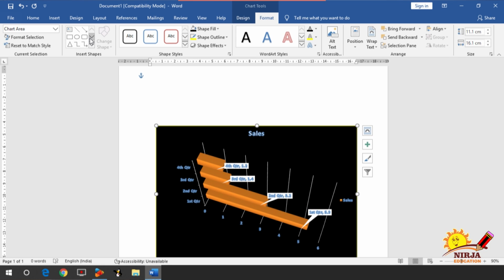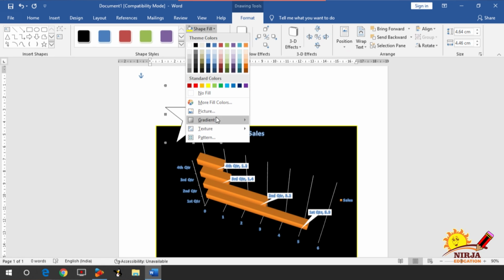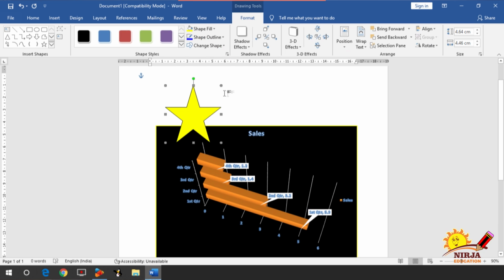Here from this insert shapes group, you can insert any of the shape. Let us say this star, and you can place it over here, and you can format your shape over here. I am going to take the fill color yellow color.